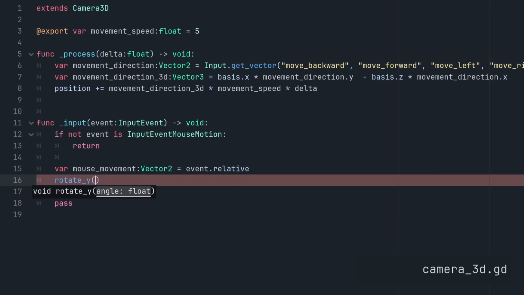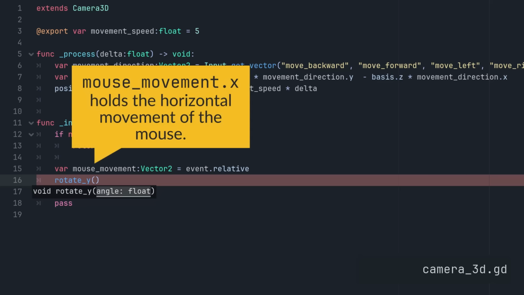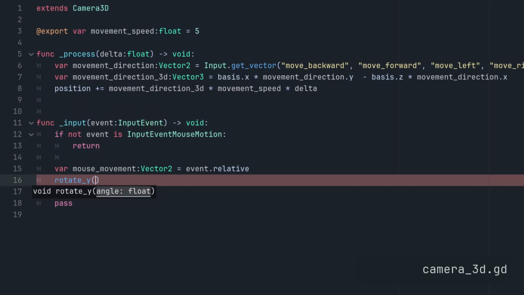We want to use our left and right mouse movement to determine how much we want to rotate. And this is in the x component of our mouse movement vector. So if we move the mouse left, x will get negative. But we just saw that to rotate left, we need to increase our angle. So if we want to rotate left when we move the mouse to the left, then we need to invert our mouse movement. So we need to write rotate_y minus mouse_movement.x.